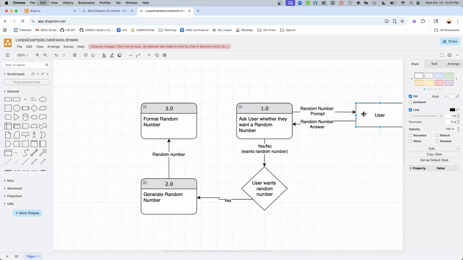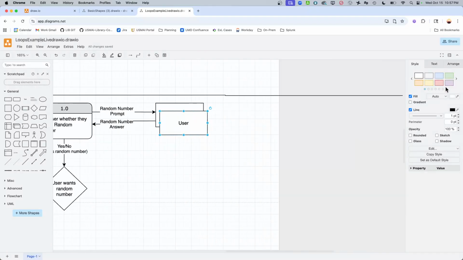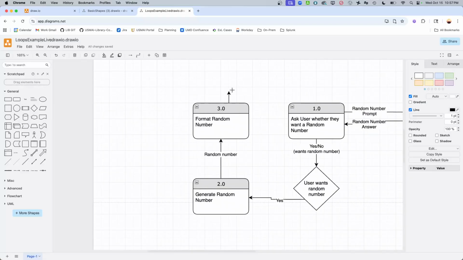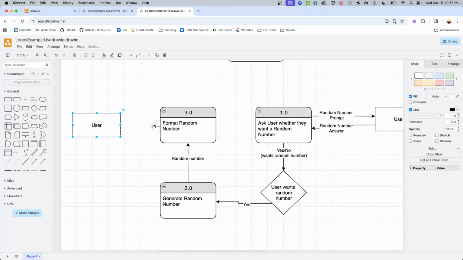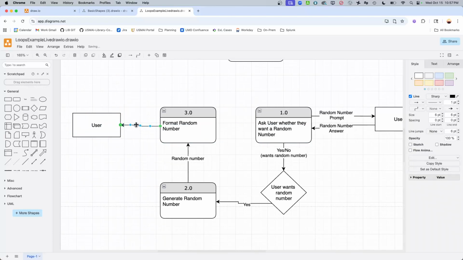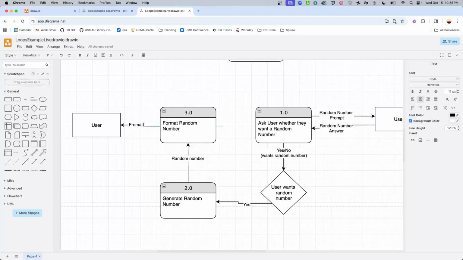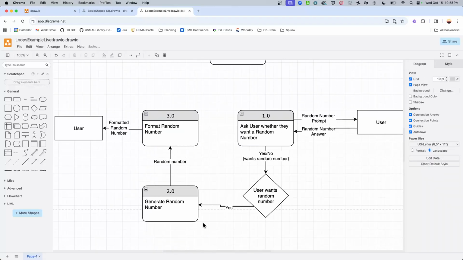So I'll just take our user, and I could draw an arrow from here to here, but I don't feel like doing that. So I will instead just copy the user over here, and just will say this here is the formatted random number. And here are my terrible typing skills coming into play. Well, there's one more thing to do. We're just going to pass the control back to the loop here. We'll complete our little circuit, right?